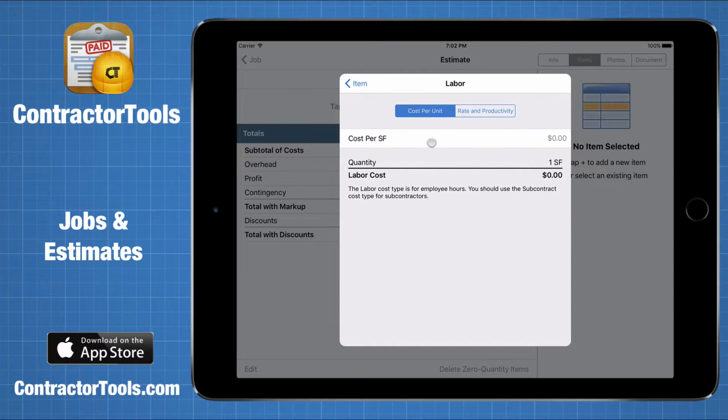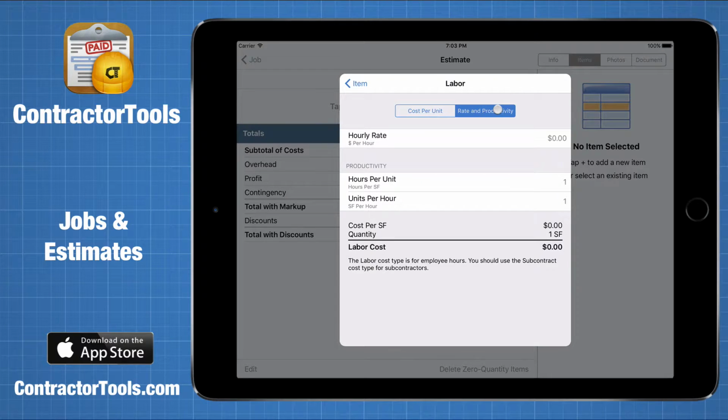You can tap on cost per unit to enter a cost per unit just like materials, but if you tap on the Rate and Productivity tab, you can enter an hourly rate and then either the hours per unit or units per hour, and the program will calculate the cost per unit for you.